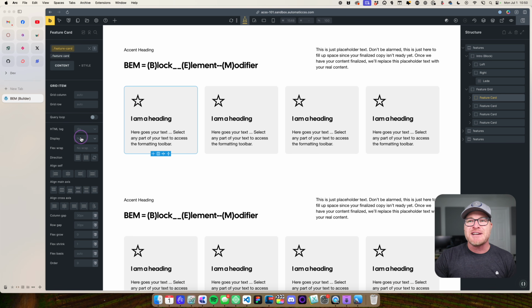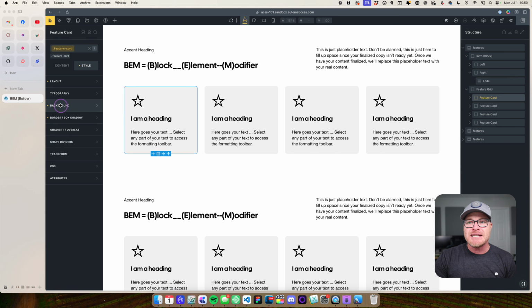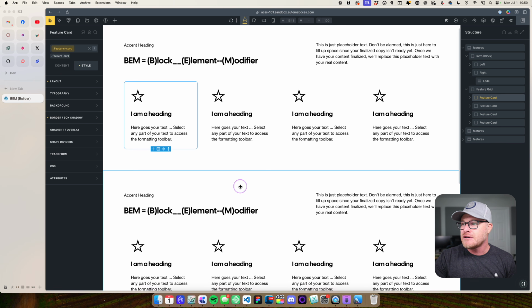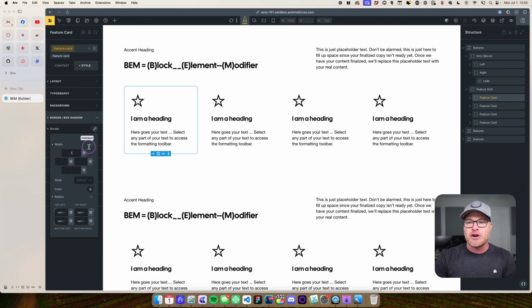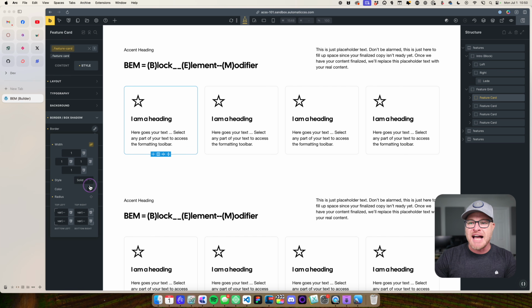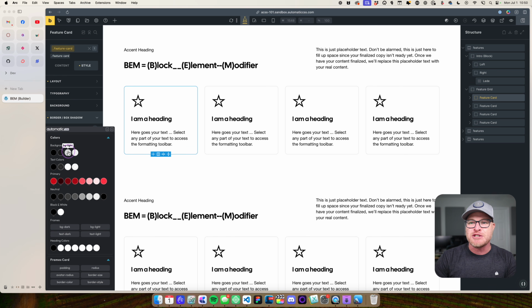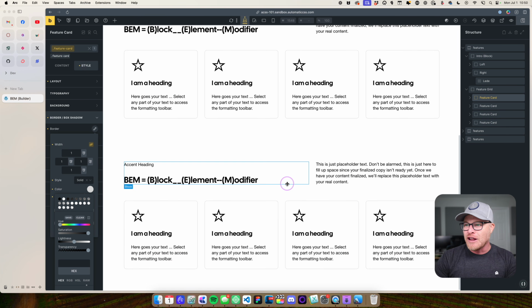So what I'm going to do is I'm going to select the class. I'm going to go to my style. I'm going to remove the background. Oh, look at that. They all went away. Let's go ahead and add the border. So we're going to go border, 1 pixel. We're going to go solid. We're going to right click. We're going to choose BG light. They all have a border now.